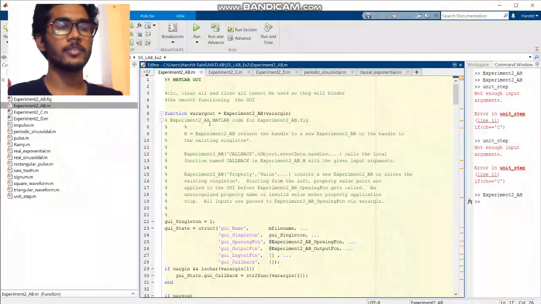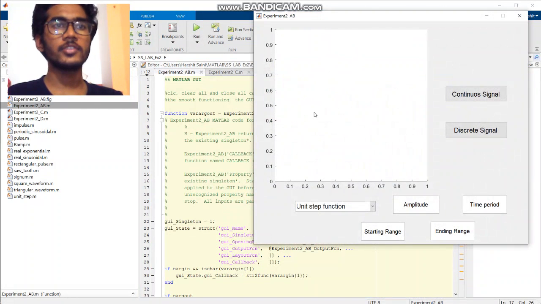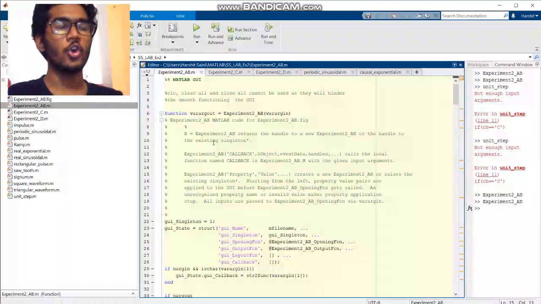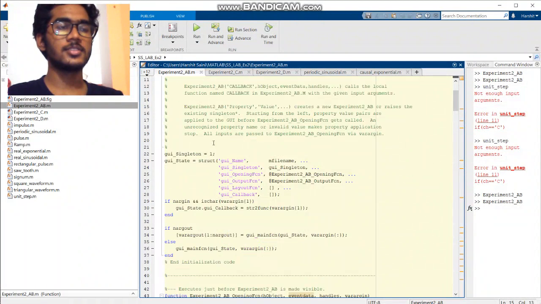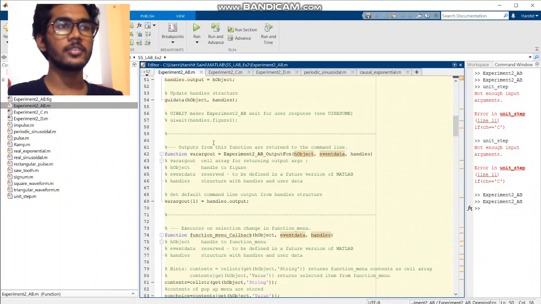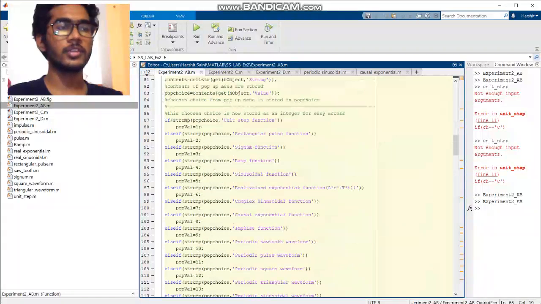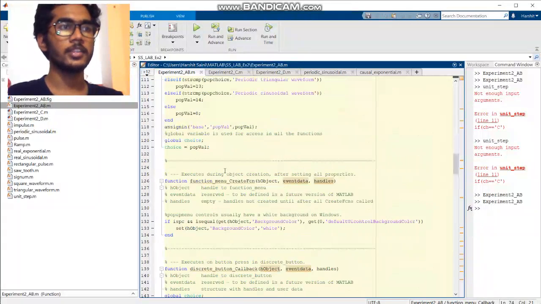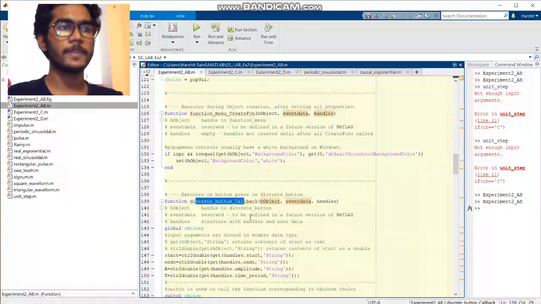This is a MATLAB GUI. Most of the functions are automatically generated, and we create a new GUI. So these are our axes, these are our 2 buttons, and these are our 4 edit texts, and these are pop-up menus. Moving on, this is our main function, which is automatically generated. This is one more function, a callback function, the menu callback here. And this is a function for the discrete button callback.